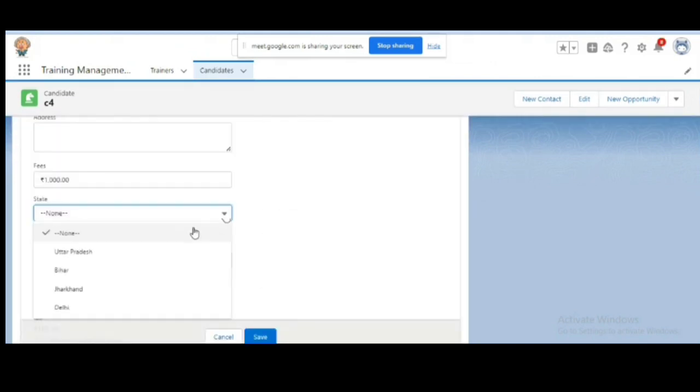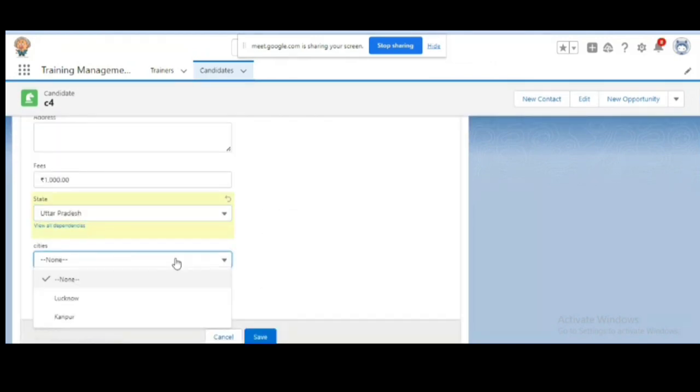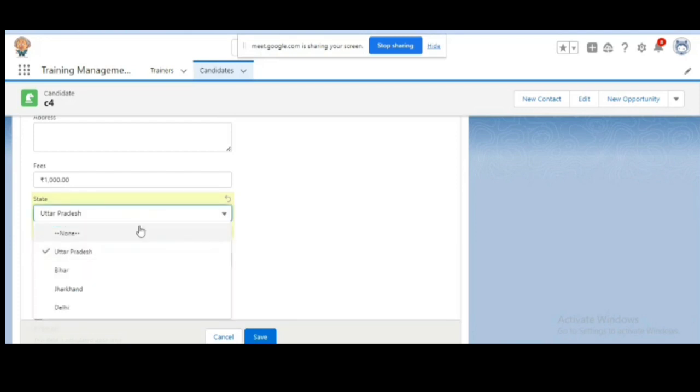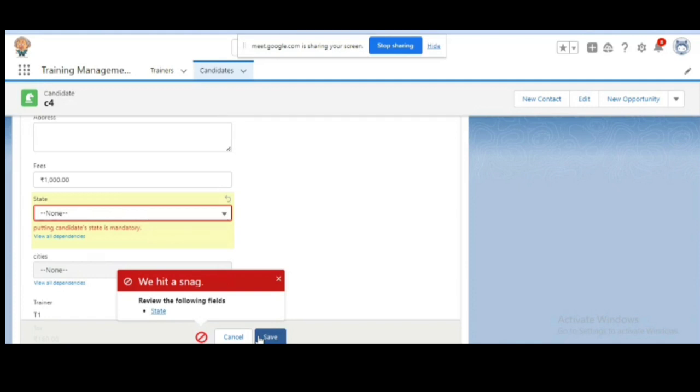So if none is selected, if something is selected, then you can select any option. Suppose we select no option, that means we don't select any option, right? And I'm going to save this, right? So it is throwing a message: okay, putting candidate state is mandatory, right?